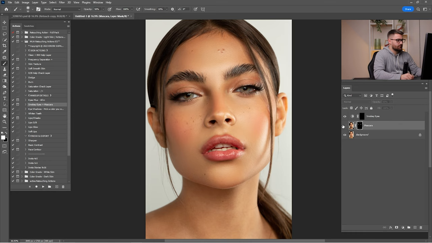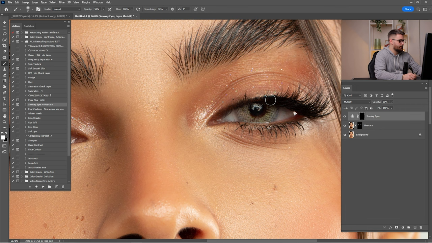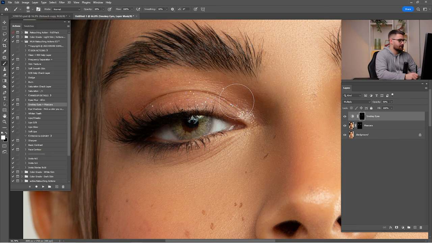Now check it before and after. I think it's way too dark, so I'm gonna reduce it by 25. Now check it before and after again. Okay, now click on the smoky eyes. And with a white brush and 10% opacity, I'm just gonna paint it around the eyes. Make the makeup a little better.